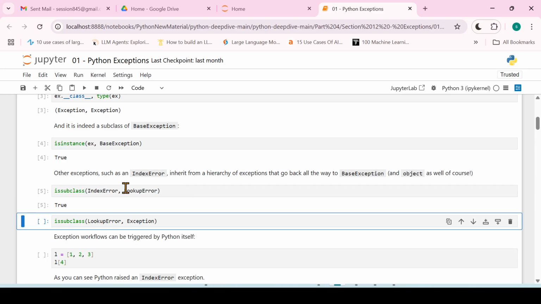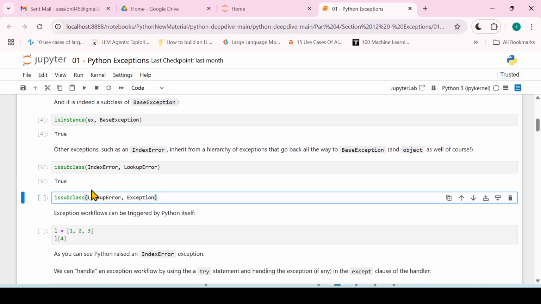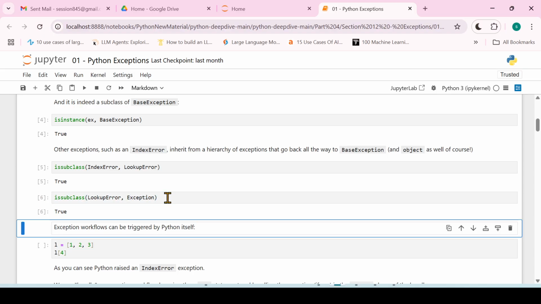So first we have implemented the LookupError, and inside this we have the IndexError. Now we can also check whether this LookupError comes from the Exception class or not. When we check that, we'll get True, right? So whatever exceptions we deal with, all of them go all the way up to the base exception class or the Exception class, right?